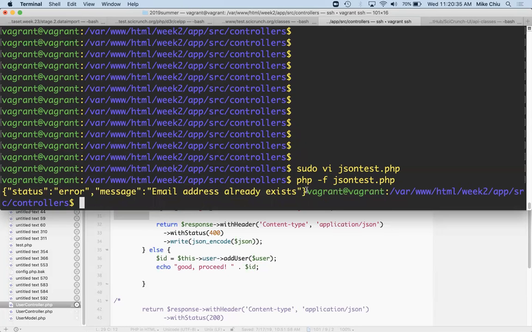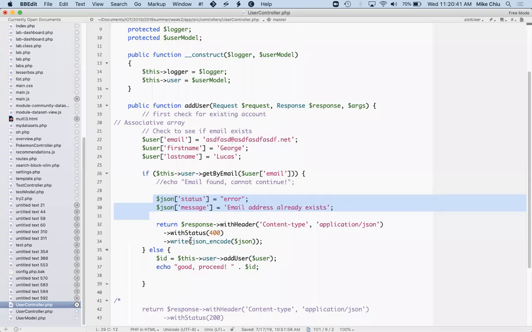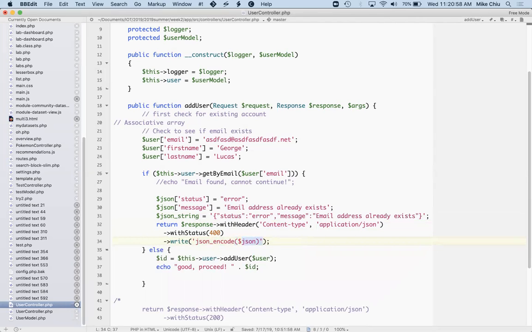So if you wanted to, I could just write the string myself. I could say JSON string equals this, and then add JSON string. Or I could put them in this array method and then do what I did earlier, JSON encode. I like that method just because I can keep these two pieces separate and things like that.